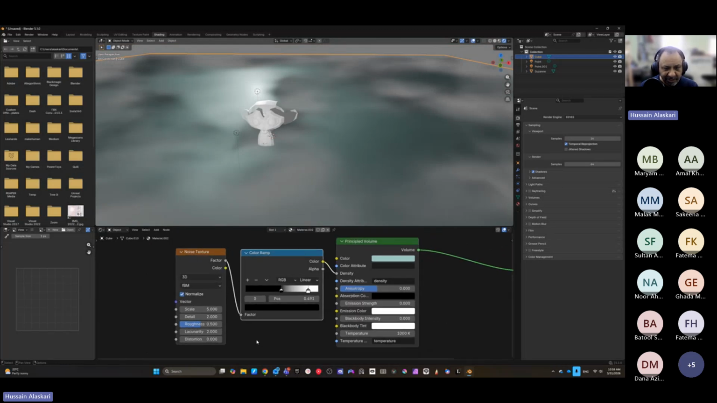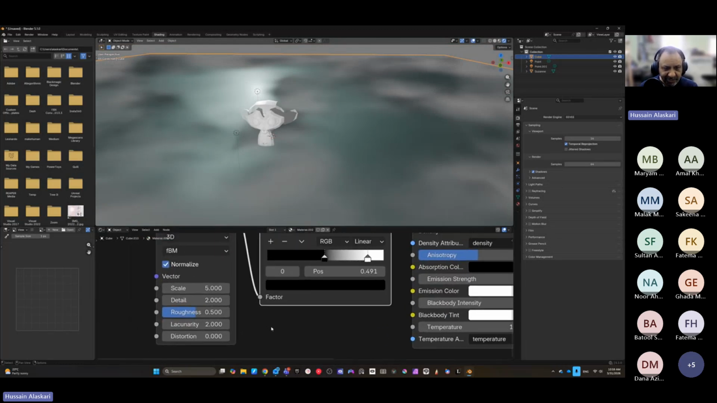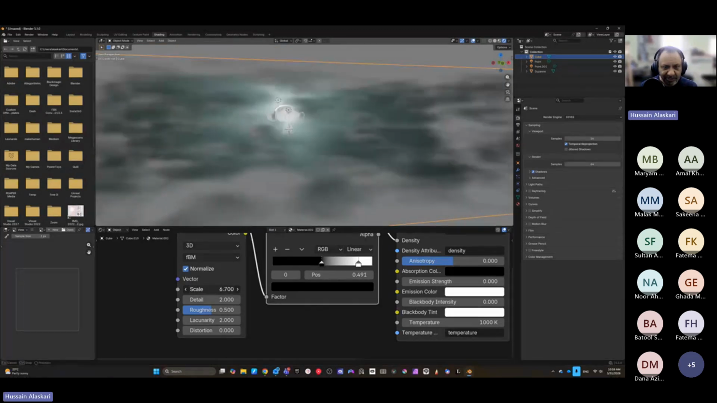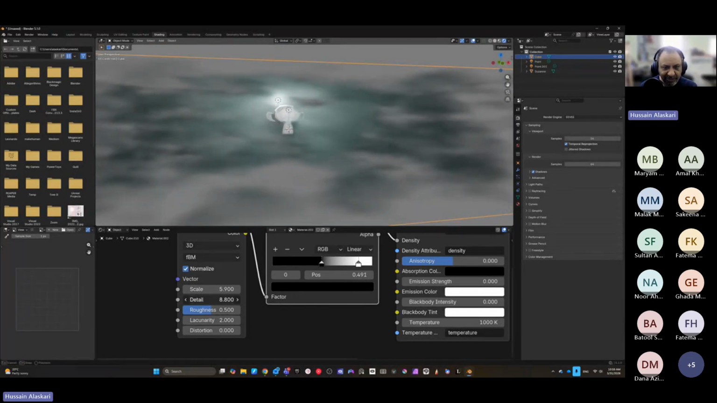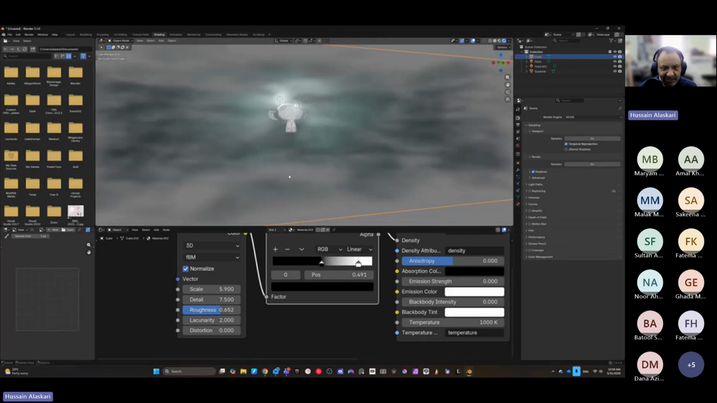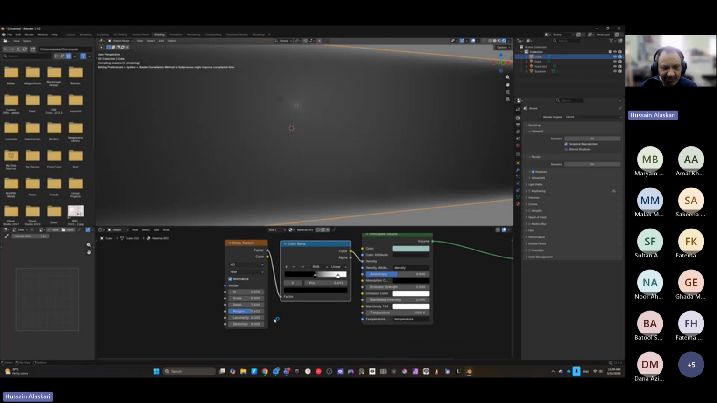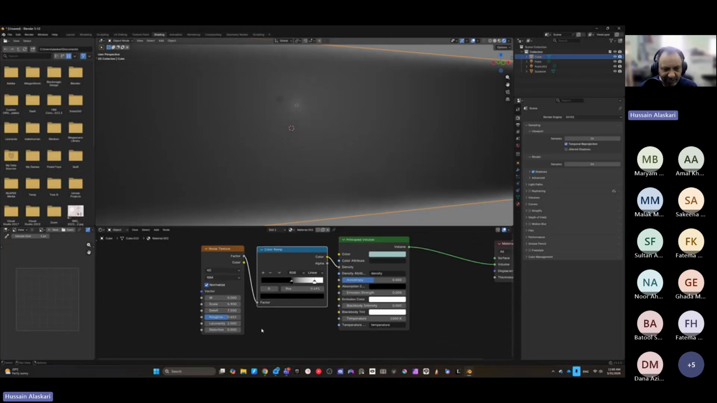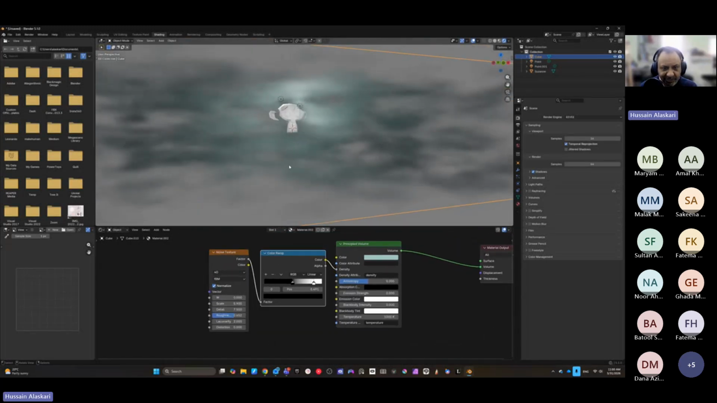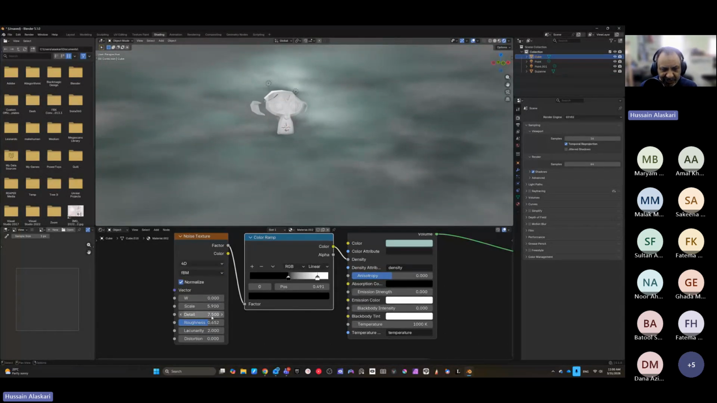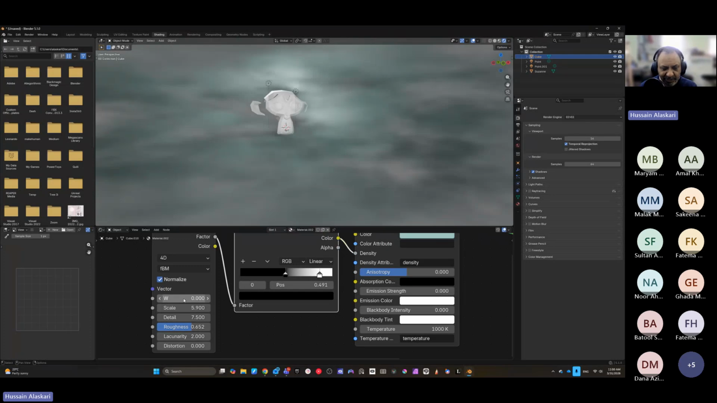You can play around with the noise scaling. If you want bigger puffs of smoke, you can play with the detail to make it look more noisy. And you can also change this to 4D. Of course, all the settings will be the same. But you can use this. If you change it to 4D, you get this W thing.